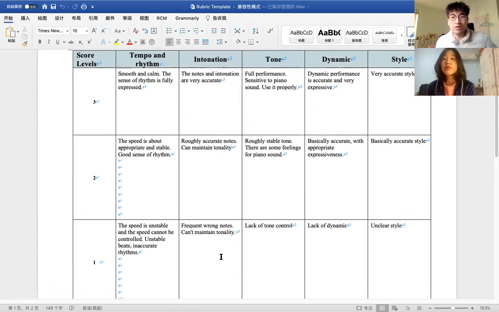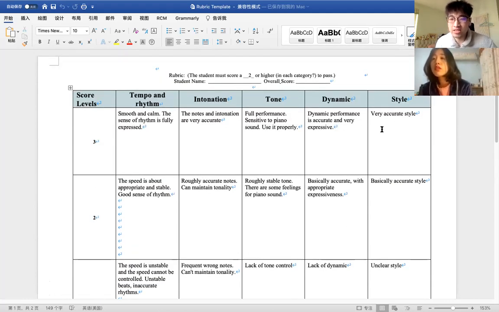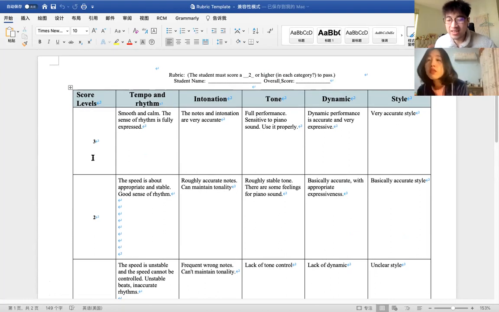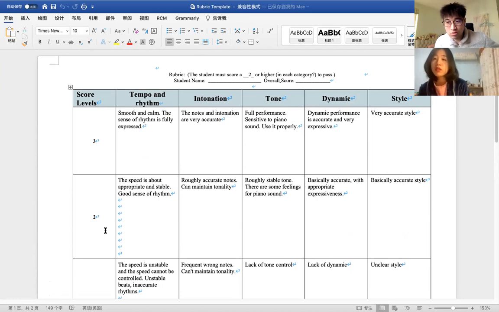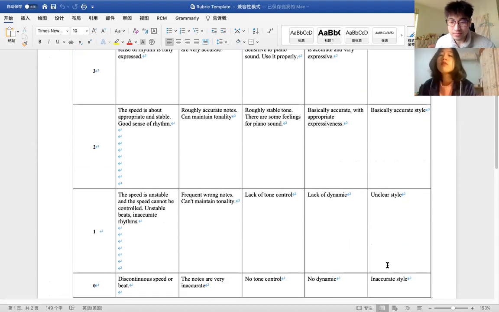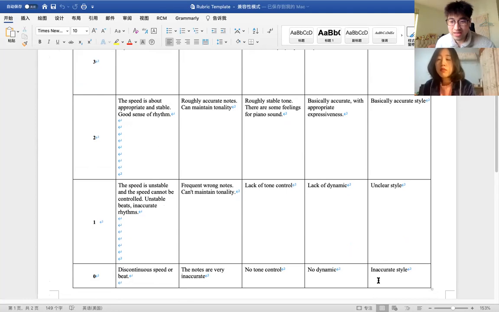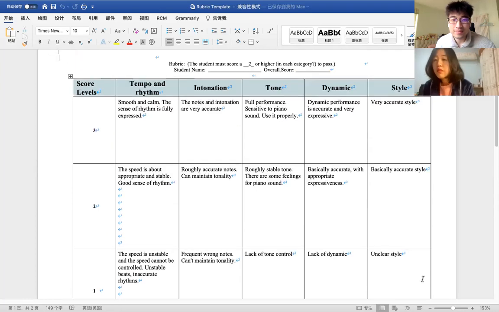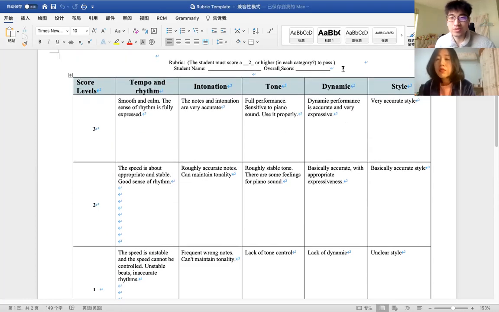And for another example, for the style, if you play the very accurate style, you will have a 3. If you have basically accurate style, you will have 2. If your style is unclear, for example, if you play a Baroque style piece, but you play the style like the romantic piece, so the style is very unclear, so you will have 1. But if you have incorrect style, you will have 0. Do you know what this is? Yes, I know.